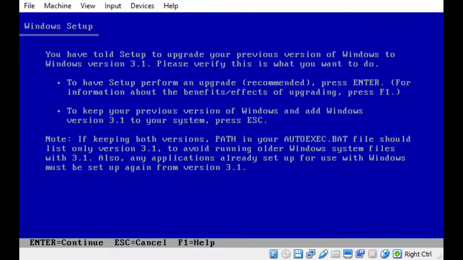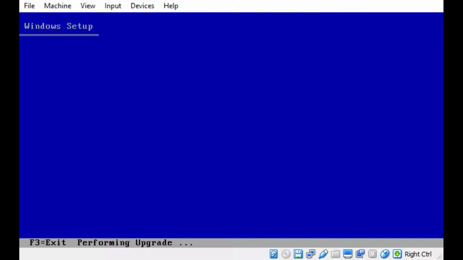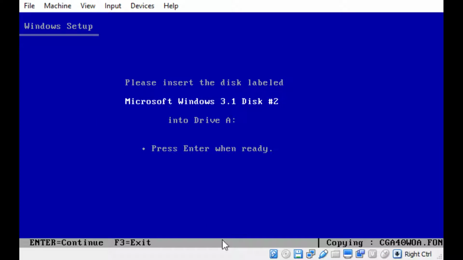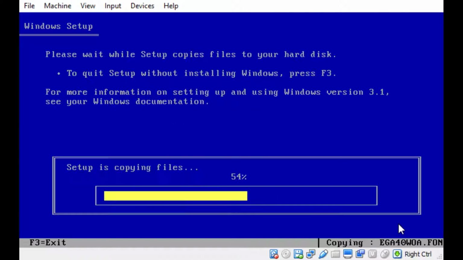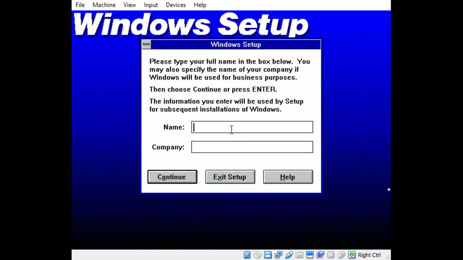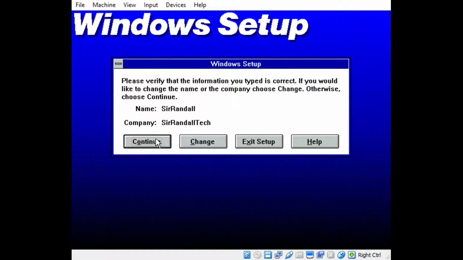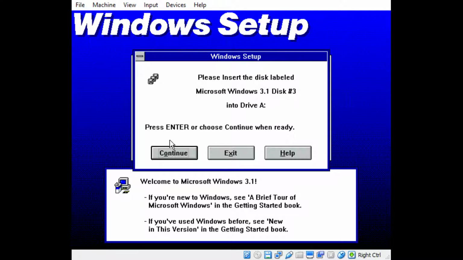Express setup, Windows. Yeah, we're going to upgrade. Yes. All right, disk 2. We are going to say Sir Randall. Is our company name. That's what we're going to do. We're going to say continue. Yes, continue. All right, disk 3.